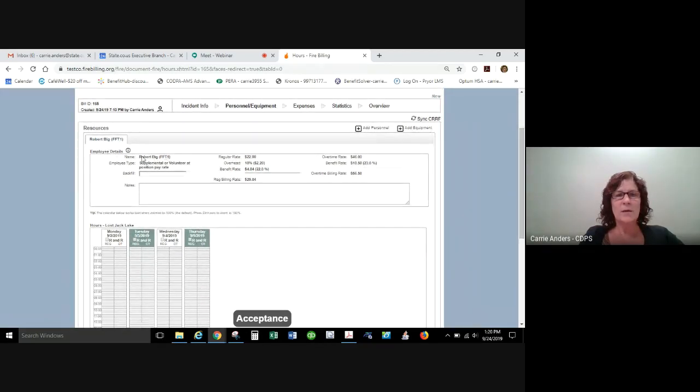So as you can see, Robert Big is a supplemental or volunteer at position pay rates. He makes $22 an hour. He has 10% overhead, which means indirect. Because he's a supplemental, you can get 10% indirect reimbursed to your department. Not for full-time employees, only for supplemental or volunteers at position pay rates. His benefit is 22% of his salary. So this is his billing rate, the total of his benefits and his pay. He also has overtime, and he gets benefit rates for his overtime. And here's his overtime billing rate, which is these two added together.